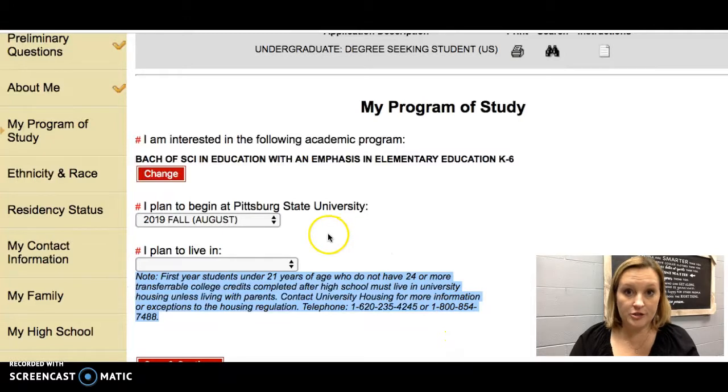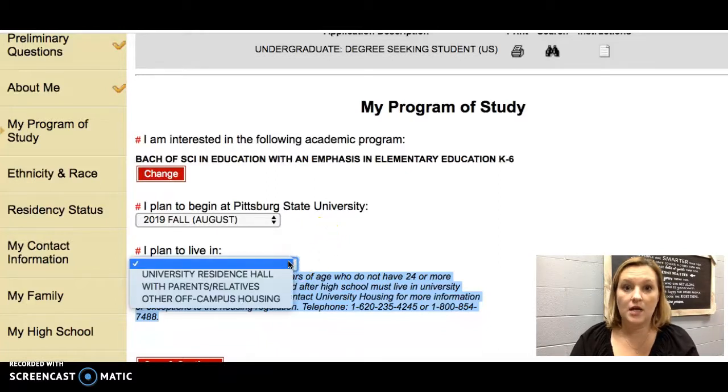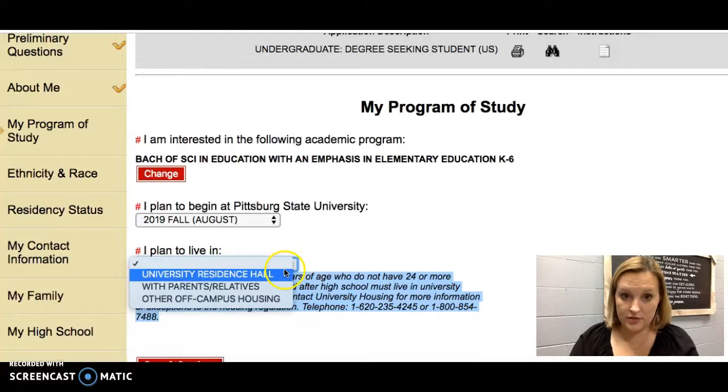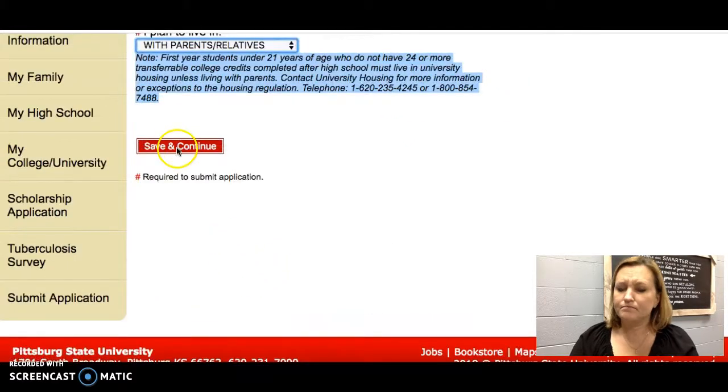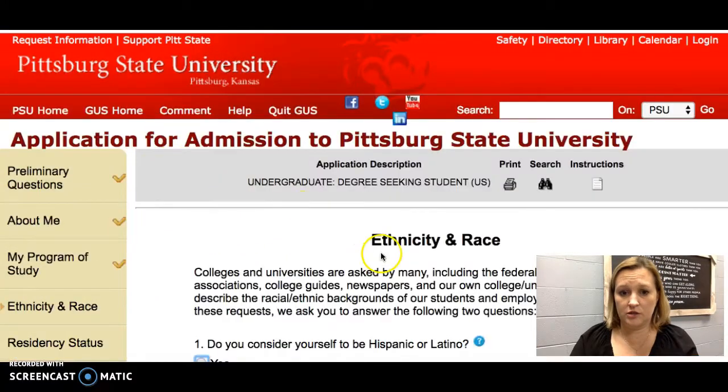If you're a first-year student within 50 miles, you are required to live either in the dorms or at home or with a family member. So make sure you read that carefully. If you choose to live in university housing, you will have to click that portion and then go through all of the housing and the applications and all of that as well. So most of you will be with parents, but read it carefully and make sure that you click the right thing.